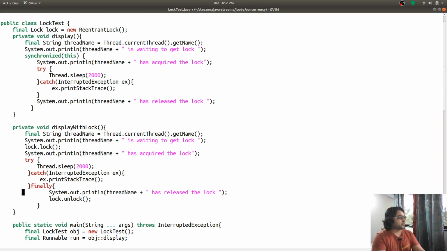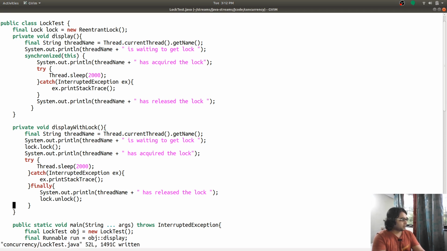I think I should download some formatter or write my own code to format the Java files in Vim. Code is done. Now we are getting the lock and releasing the lock, and the rest of the things will work the same as last time, and you should be able to see the same output.